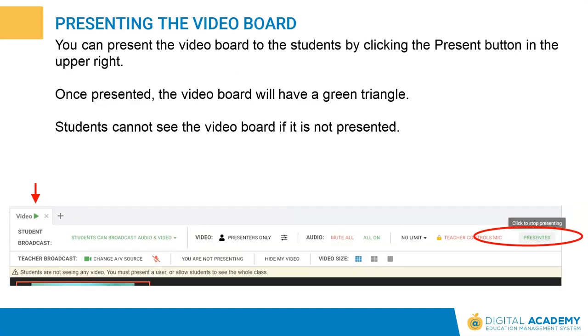You can determine whether the students can see the video board itself. If it is not presented, the students cannot see it. You can click the Present button in the upper right to present it, and then students will be able to see the video board, and you will see a green play icon next to the name of the video board, which means that students are able to see it.